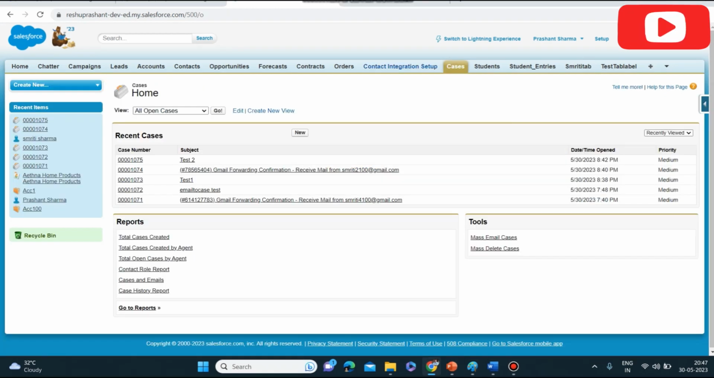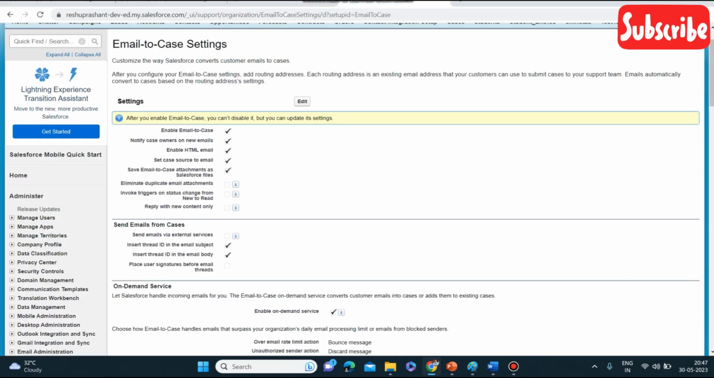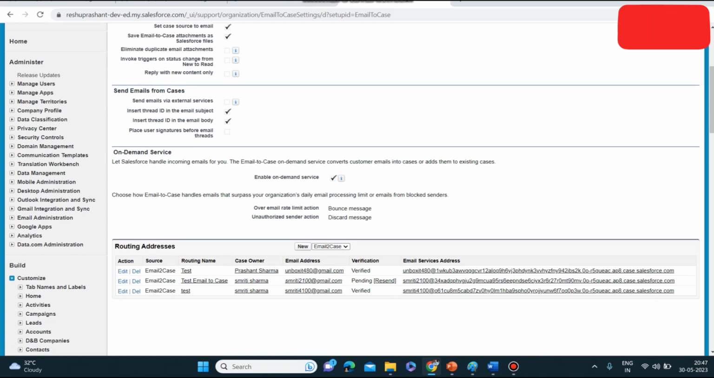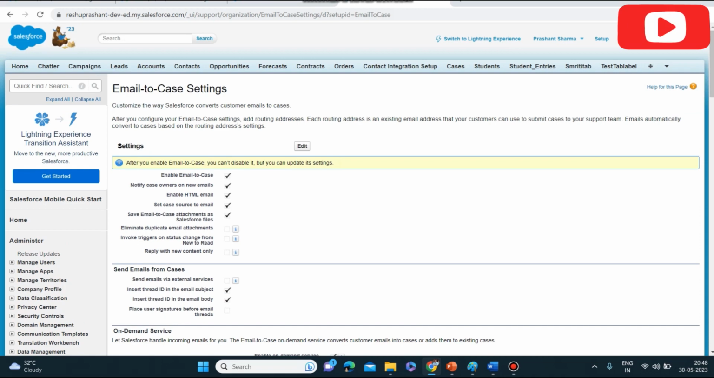Now let's look at the email to case settings which we did in the starting. Here, in the over email rate limit action, we have selected the queue, but we don't have to select the queue option here. You can just select the bounce message, because if you select the queue option, the emails will go to the queue and you will get a number of emails at the same time. So you can just select the bounce message, so that only one email is received, because as per my requirement, you don't need to bring that to the queue. So this is an important point you need to remember.